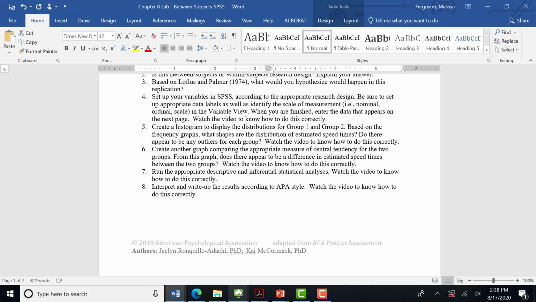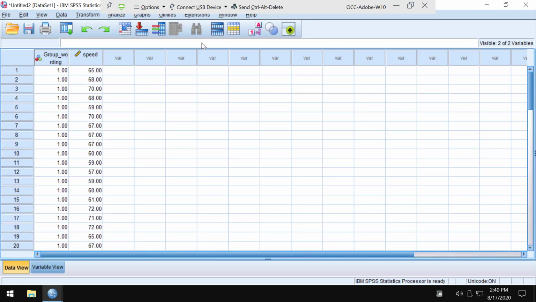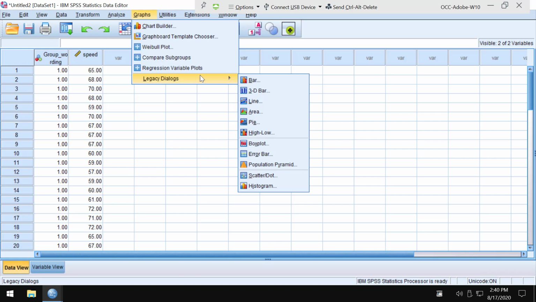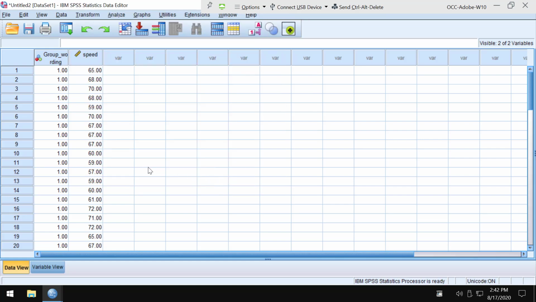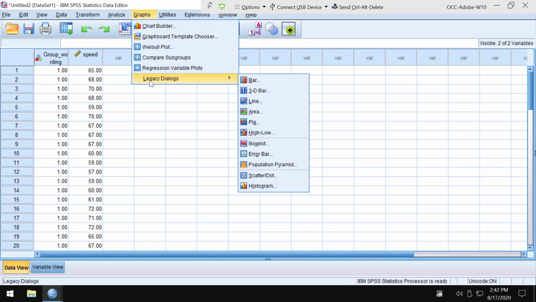So we're going to go back to our data set. So here we are back at our data set, and we want to do a histogram. So where we want to go is to graphs, and then we're going to go down to legacy dialogues, and then we're going to scroll down to histogram. So hopefully everyone sees where I am, and I'm going to click on histogram. So we're going to go up here to graphs, down to legacy dialogues, and then over here to histogram.